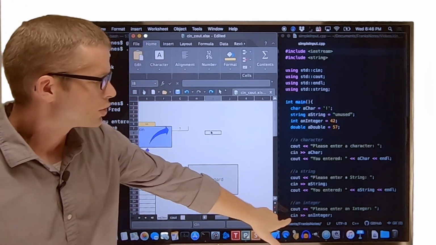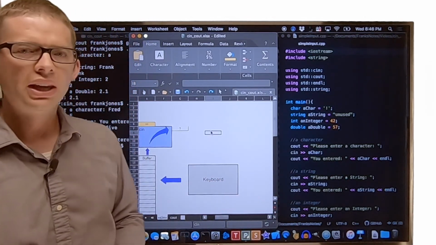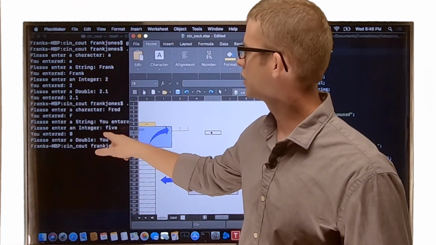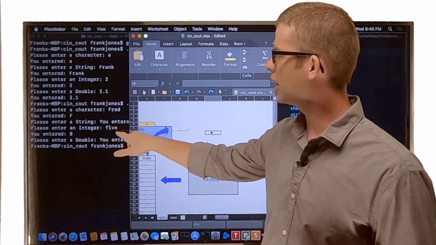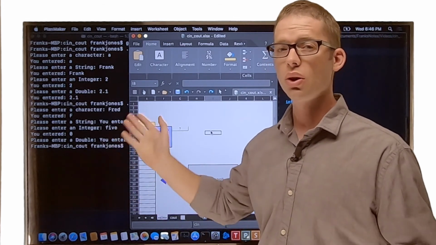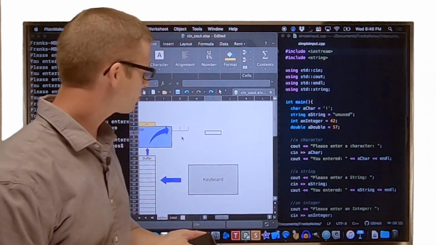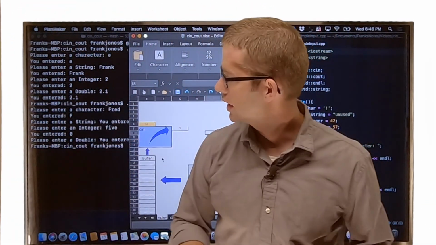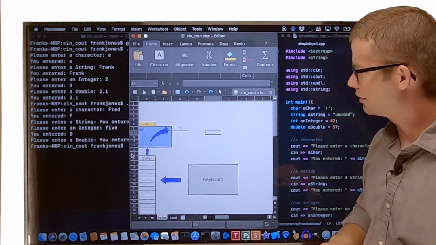Now, so here we are, we're waiting for an integer, and that's where we created a problem over here. We typed 5 and hit enter. So let's put that in the buffer. I'll come to this side. Okay, and we'll put that in the buffer.